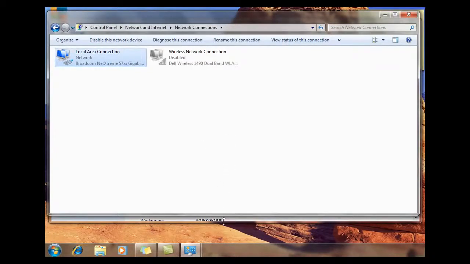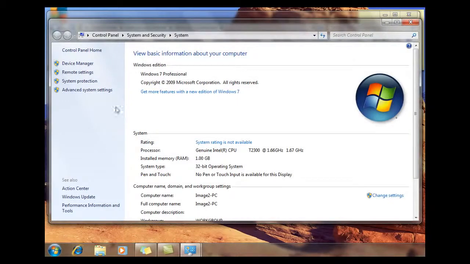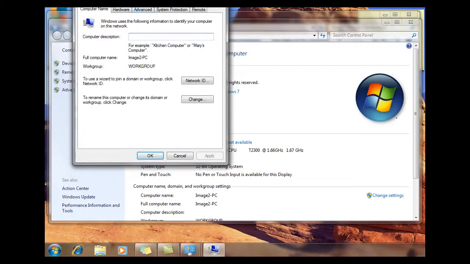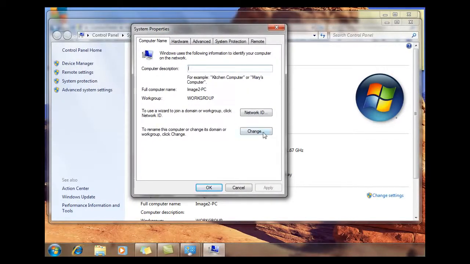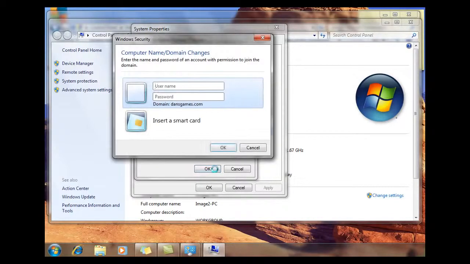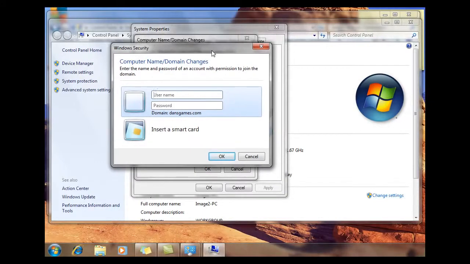And now when I try to do this, I'll click back over here in the system, go to Advanced System Settings, and I'll click on Computer Name, Change, and I'll try to join the domain. So dansgames.com, click OK, and instantly it connects to the server.